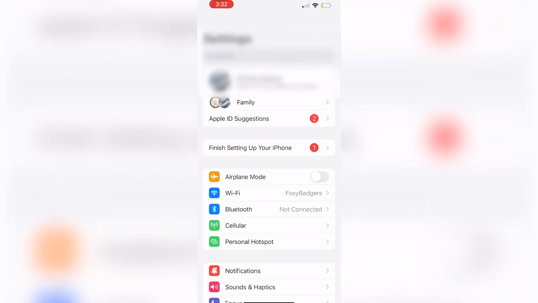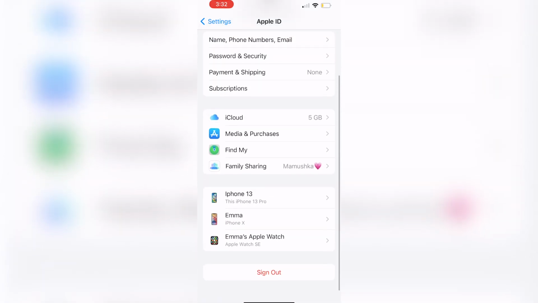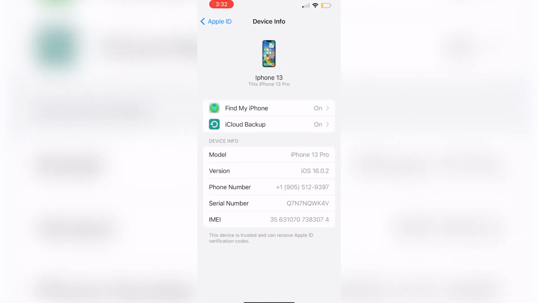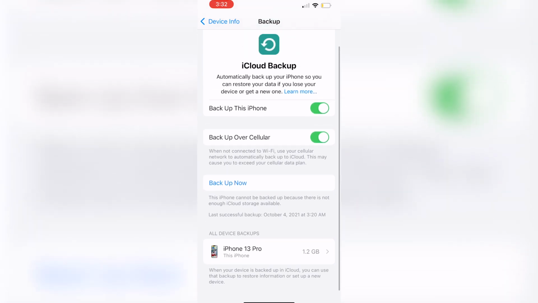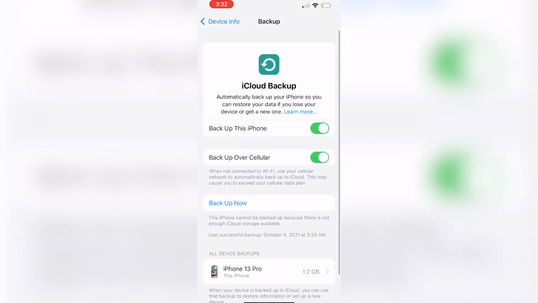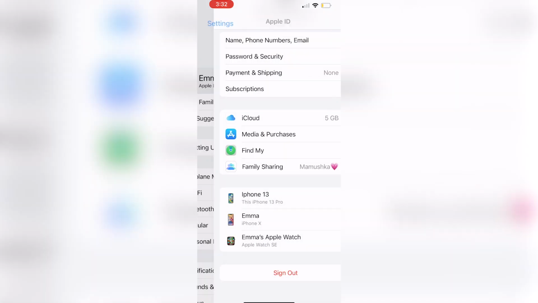Now, once you're here, you're going to click on your name at the very top, and you'll see that you can find your current phone. Now, once you click here, a really good option if you're going to reset your phone is to actually do an iCloud backup. And you would do that by clicking Backup Now, and all of your backups will be stored in the cloud so that once you reset your phone, all of your data can be stored somewhere.